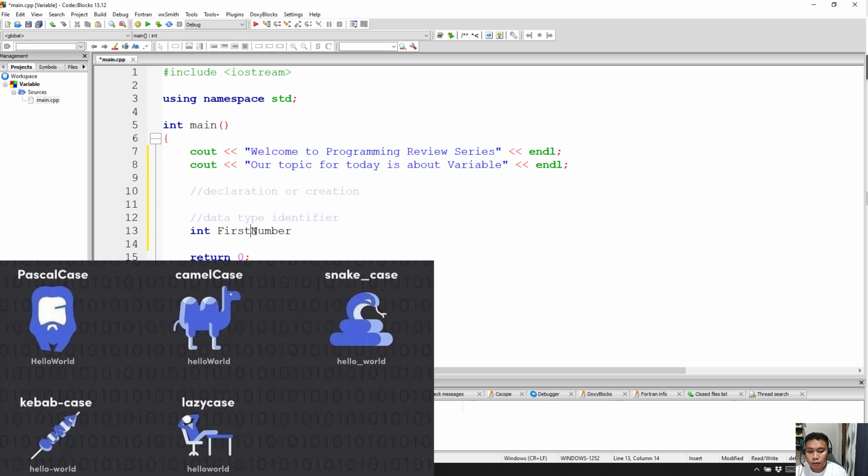If you want a separator between the two words, then you can use an underscore in this naming or styling of the identifier, the name of the variable. We call it snake casing because of the underscore.